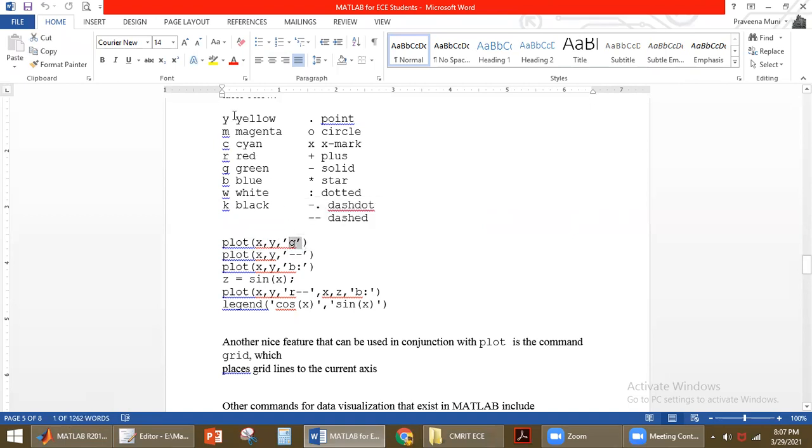So the letters we use for different colors are: Y is for yellow, M is for magenta, C for cyan, R for red, G for green, B for blue, W for white, and K for black. These are the different colors.